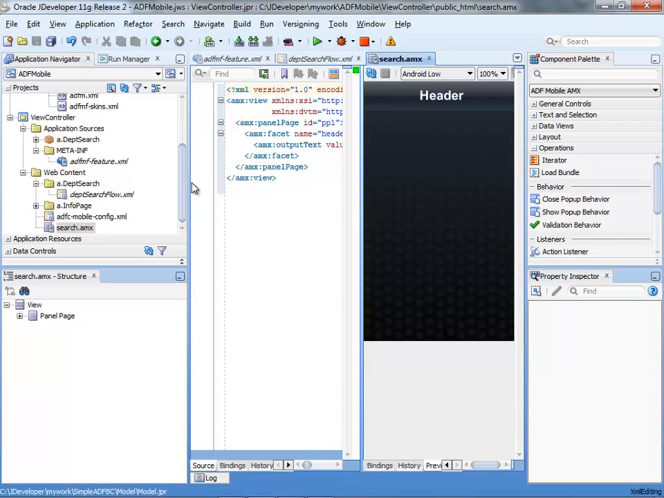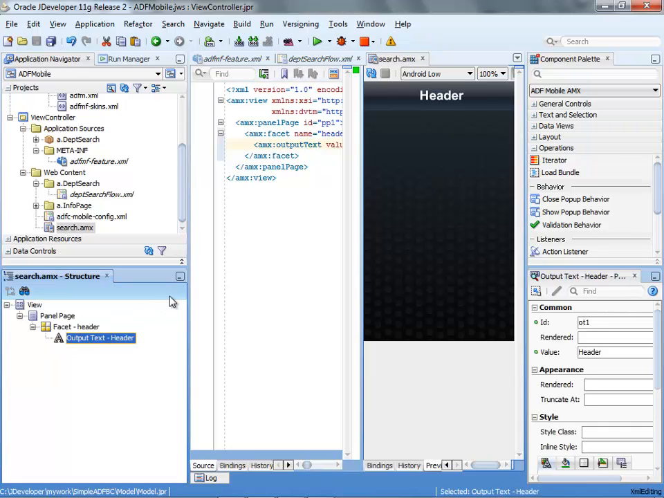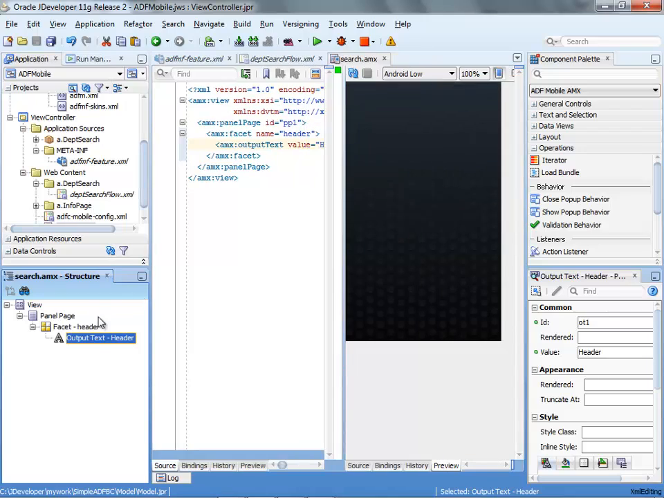Okay. Again, with a bigger resolution of your screen, it might be even more helpful. So the other thing that you have here is you have the structure pane, just like in normal ADF application, and you can access objects from here and then change the property. So for example, define the title to be search.